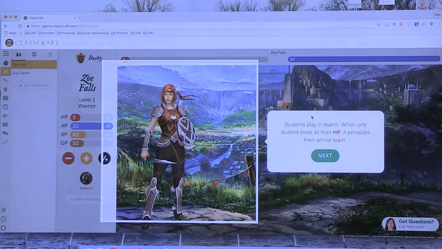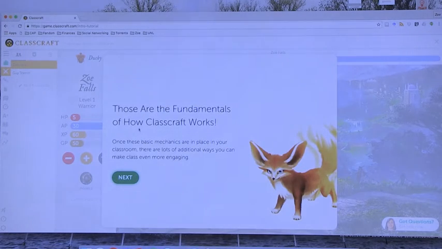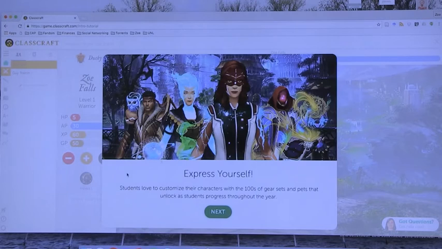So again, students play in teams, as I mentioned earlier. If one student on the team loses all their points, it penalizes the entire team. So again, that fosters an environment where the students want to do well for their team. So accountability, self-autonomy, and then the fundamentals of how it works.